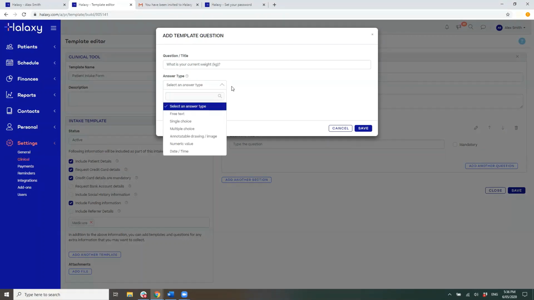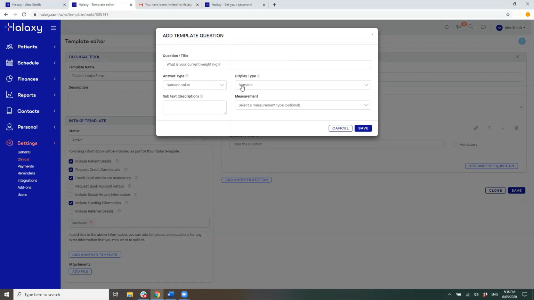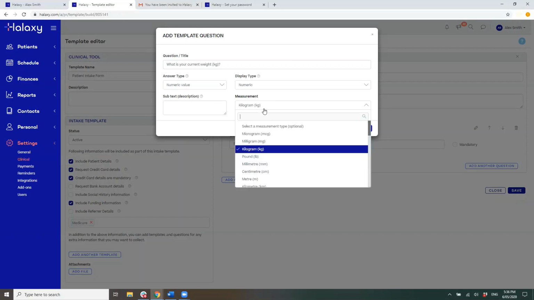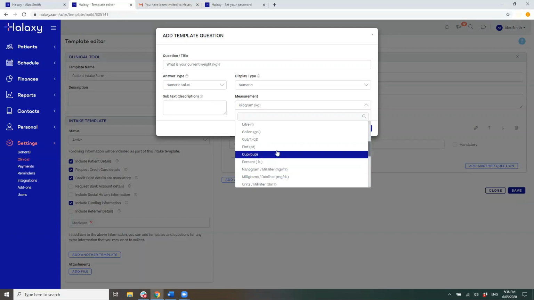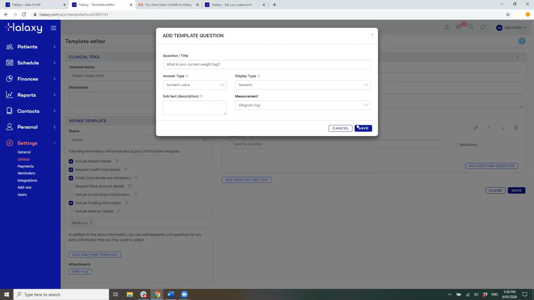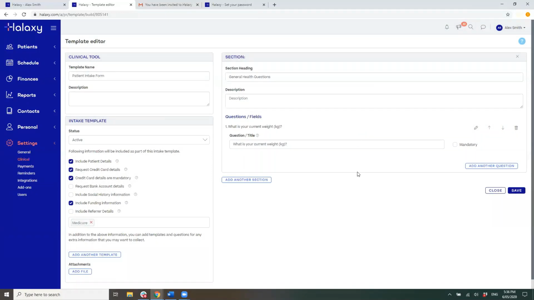Now, the answer type, we're going to select a numeric value. That numeric value is here, and the measurement we want is kilograms. Now, you have any type of option as well. So bear in mind, you can select pounds, you can select anything you like, any type of measurement is here. But we're going to select kilogram for now, and I click save. Now, that's how you set up a question. And you can also determine whether it's mandatory or not by selecting this option here.